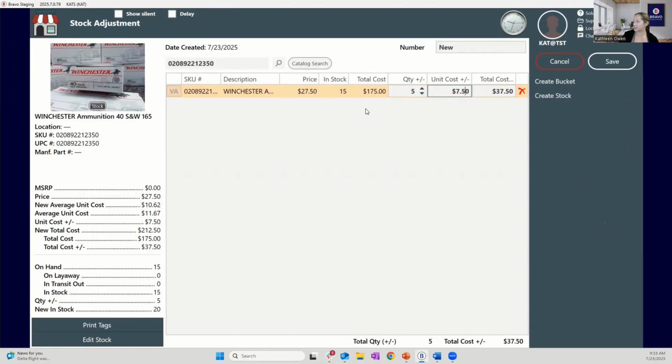It's going to show us all of that right here. In the lower left corner, this is also going to give you that same information on the receiving screen we saw. What is currently in our bucket, SKU, and what it's priced for, our new average cost versus what our old average unit cost was, and also how much on hand is changing. So we were at 15, and by adding 5 more, we'll be at 20.